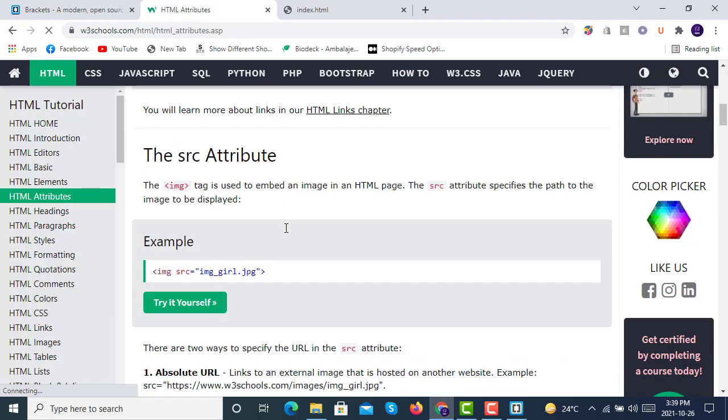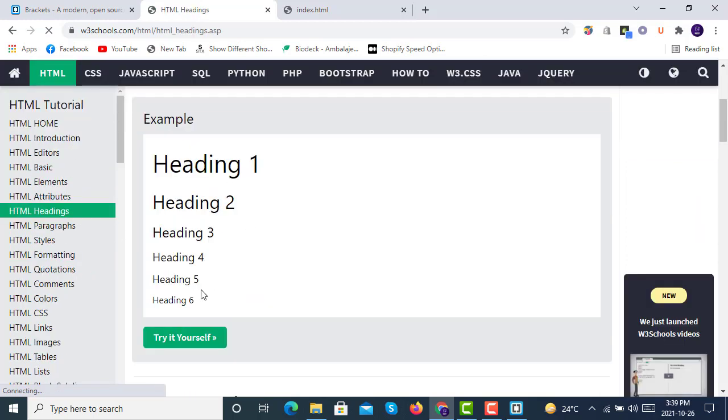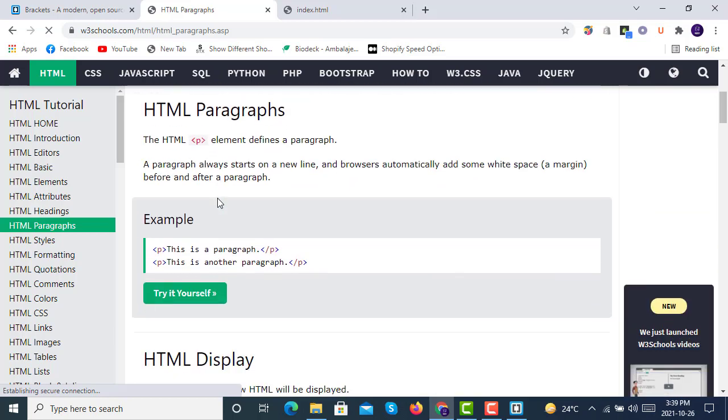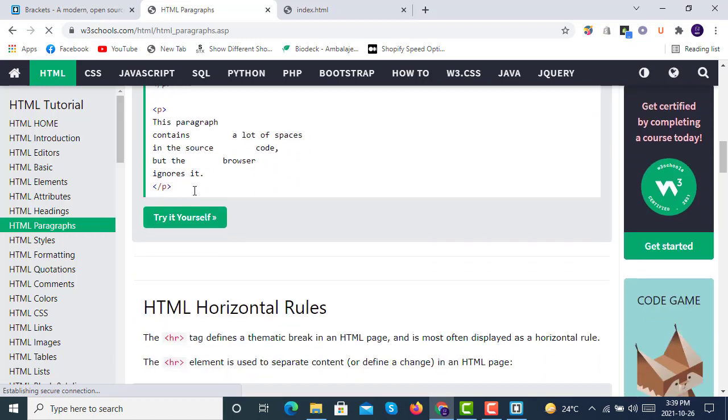Just like this, the image tag is used to embed an image in an HTML page. The source attribute specifies the path to the image to be displayed. So this was the image. Then HTML headings, we have already seen these 6 types of headings. There are HTML paragraphs. You can also try these paragraphs. There is only one type of paragraph. These can be like this or this.